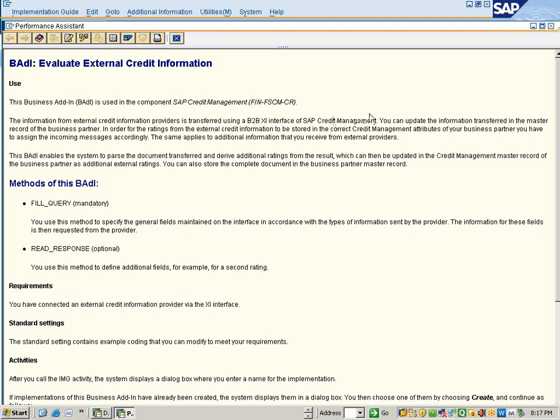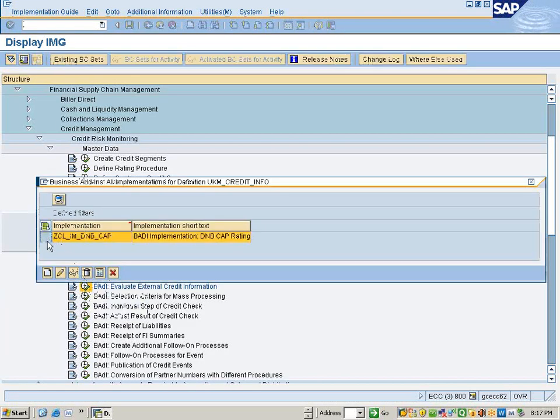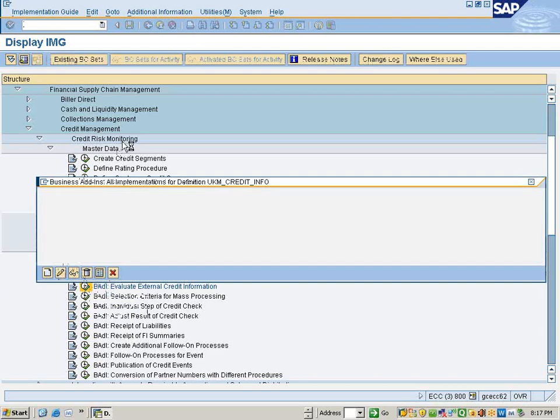That is fine. But if you want to transfer the information into the master record of the business partner, that means you click on the import data. Whenever you click on the import data, it is automatically activated. In order for these ratings from external credit information to be stored in the correct credit management attribute of your business partner, you have to assign the incoming messages accordingly. So if you want to activate the incoming messages, this BAdI application needs to be activated. Whenever you activate this BAdI application, you can find the solution here.